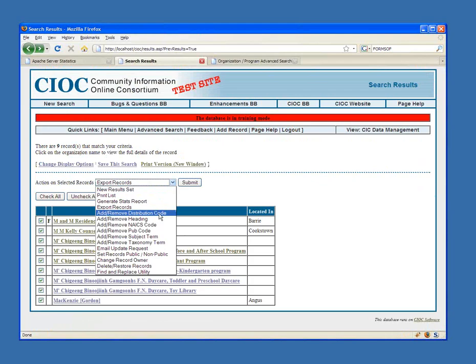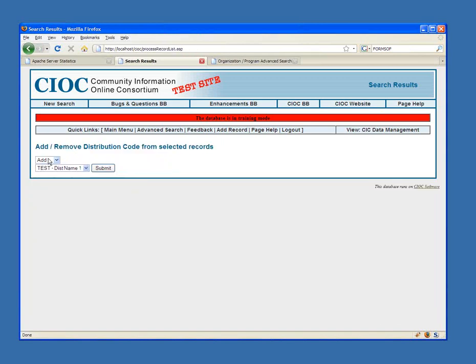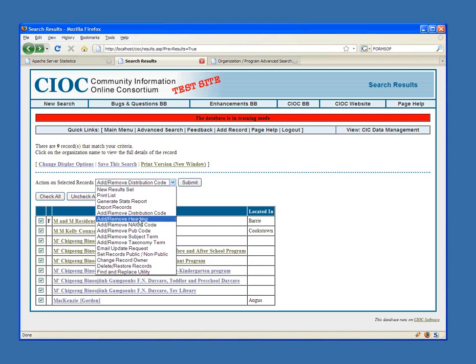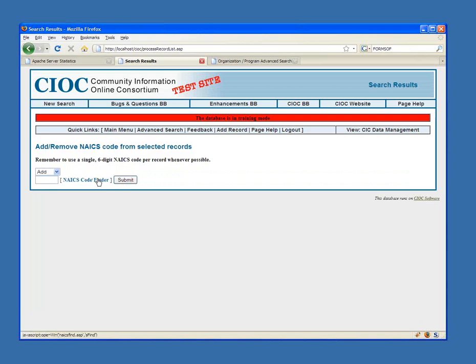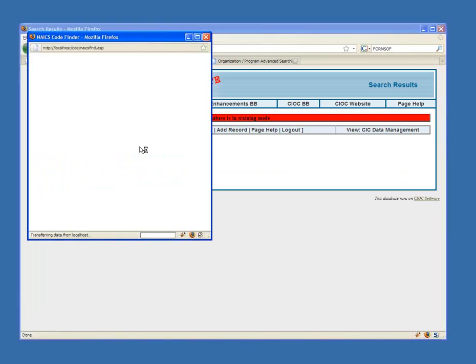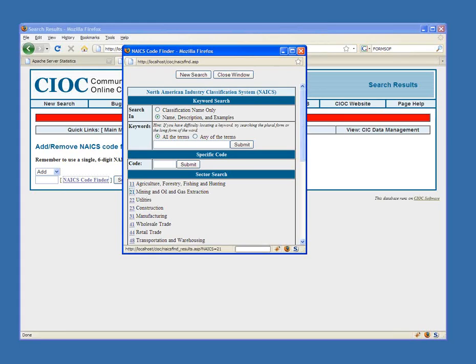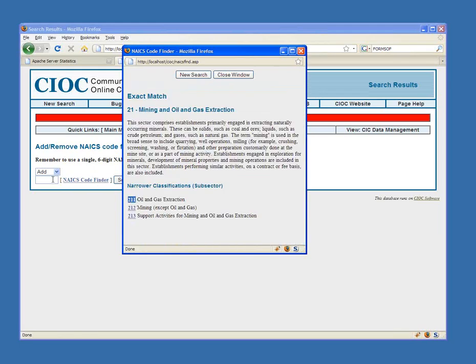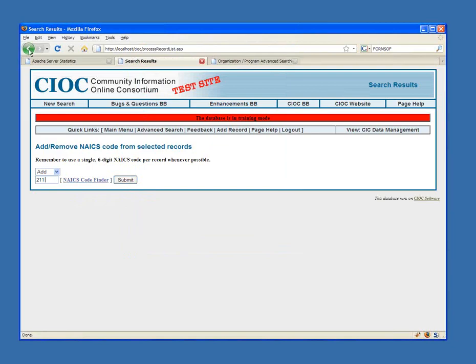I can add and remove a number of different kinds of classifications, like distribution code, heading, NAICS, publication, subject, taxonomy. They all operate very, very similarly. So I'll go into add distribution code. I say whether I want to add or remove, and then I pick from the list and submit. When I'm doing NAICS code, I have to actually type in the code, and I can use the Finder tool to find that particular NAICS code that I want to enter, and then I can enter that in and add it. So I would just copy and paste the one I want to use and hit submit.